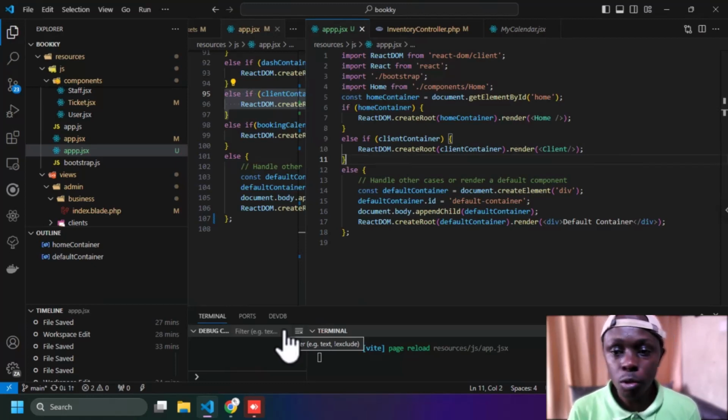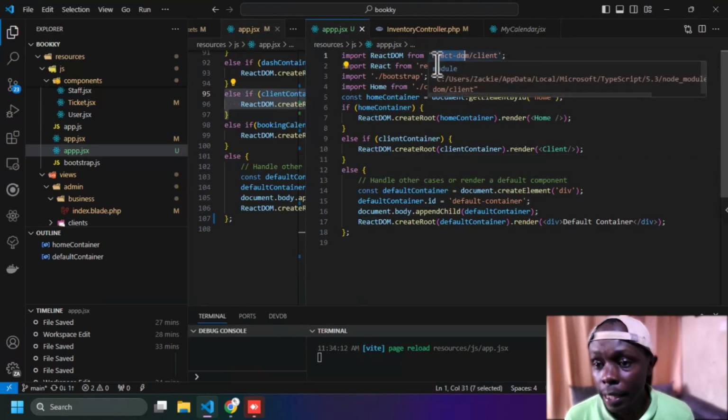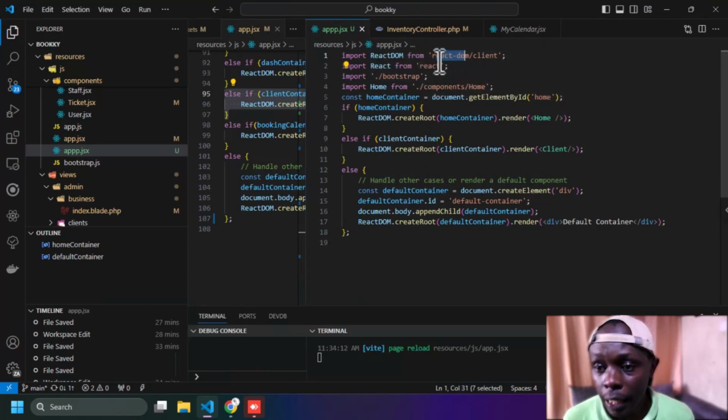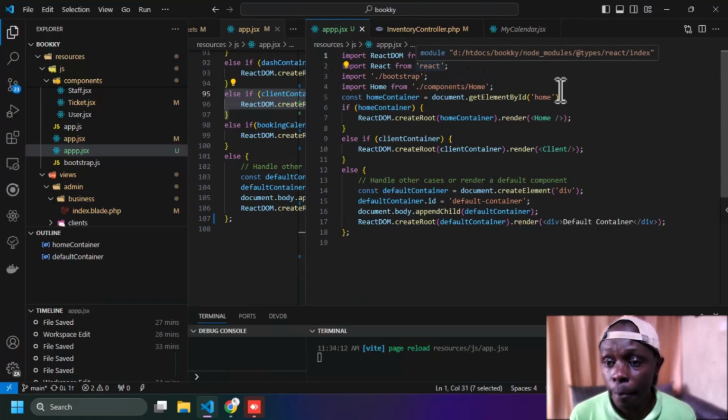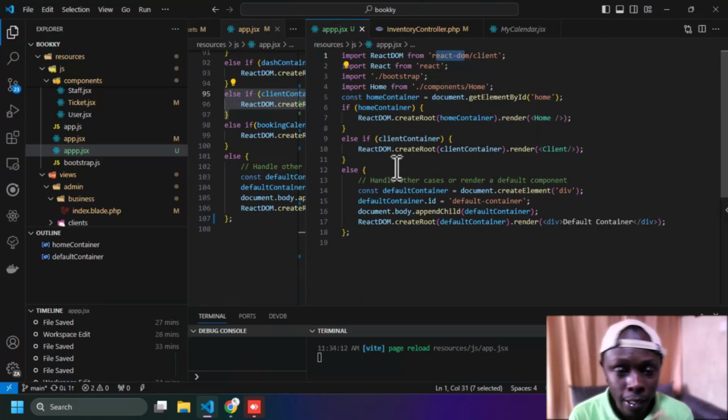go to the terminal and run npm install react, that is React first, and then second, npm install react-dom. That is where all your React components are going to lie, on React and React DOM.